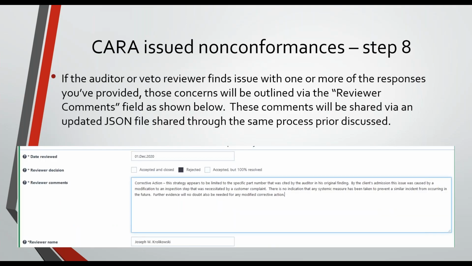Now, if the auditor or veto reviewer finds an issue with one or more of the responses that you've provided, these concerns will be outlined via the reviewer comments field. And I've given you an example of this below. Now, those comments are going to be shared with you via an updated JSON file. So basically, you'll go through the same process all over again to address whatever concerns were raised by the party that reviewed your initial response. So again, this is done via the JSON process.